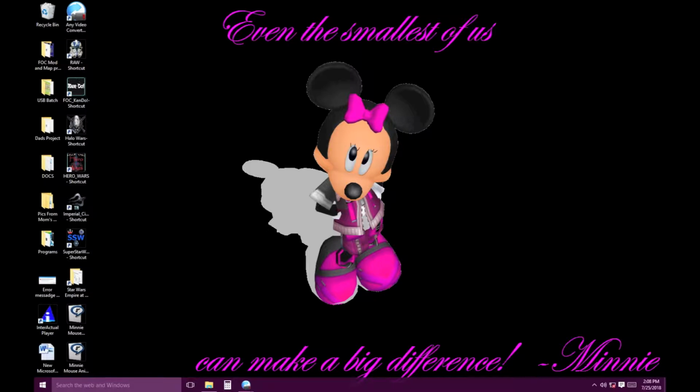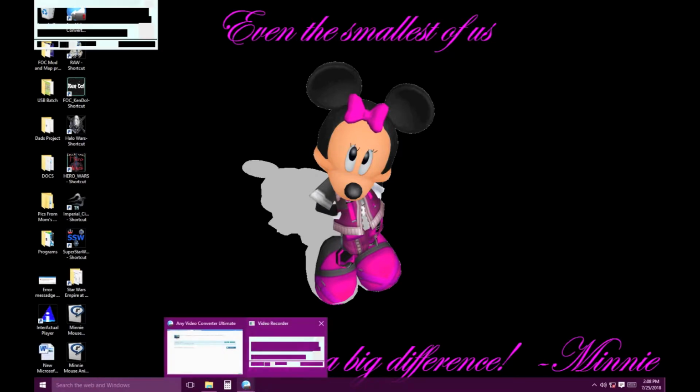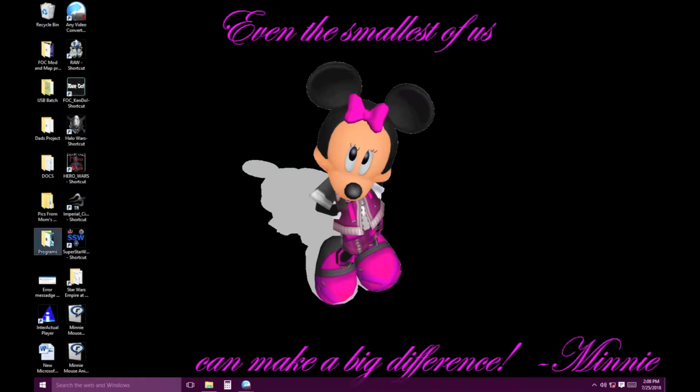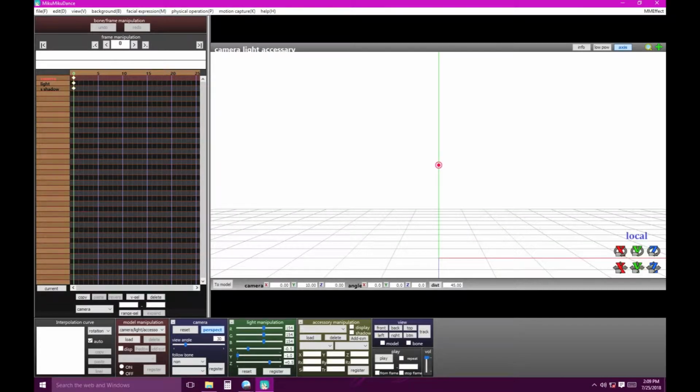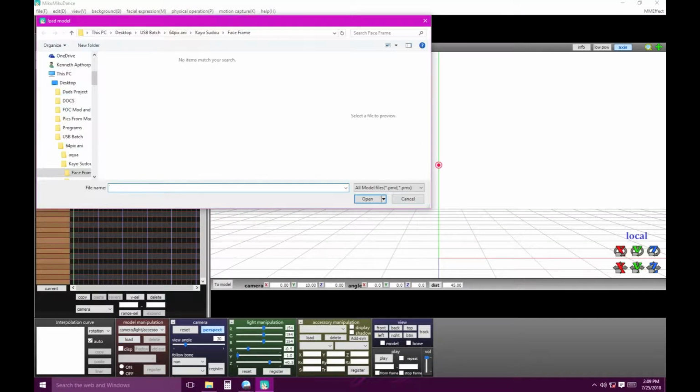First thing you're going to need, though, is some good programs. And I say programs, and I don't mean hardware or software, but you're going to definitely need some programs. The first one I'm going to suggest is using Miku Miku Dance. Miku Miku Dance is a utility that can use 3D models to animate 3D models.